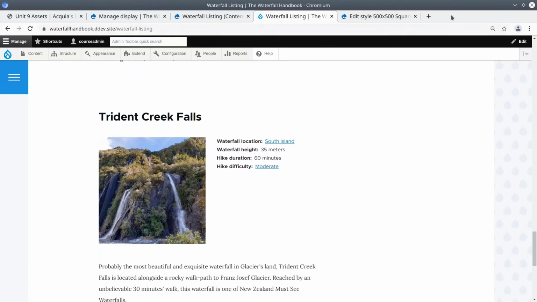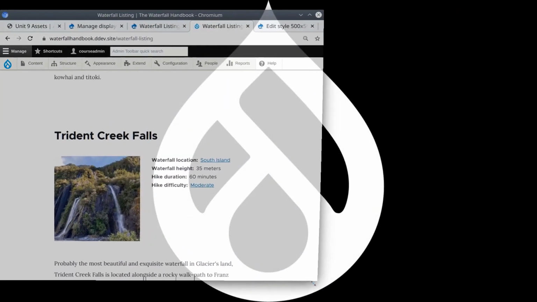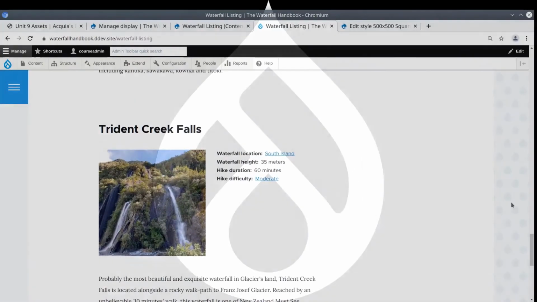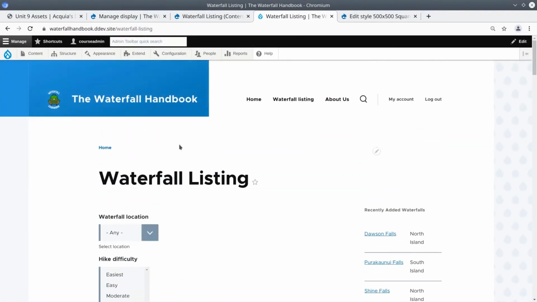And the nice thing about this theme is that it's responsive. So this looks great. Well done on completing the essence of this waterfall handbook site. Be proud of your efforts, and I'm very happy for you to have finished. Congratulations.